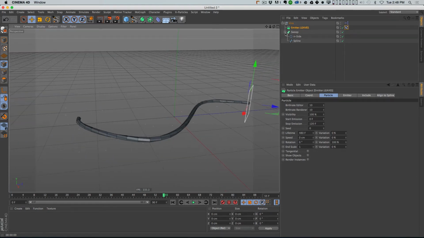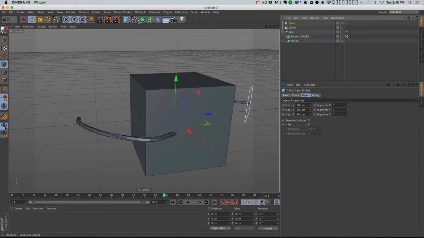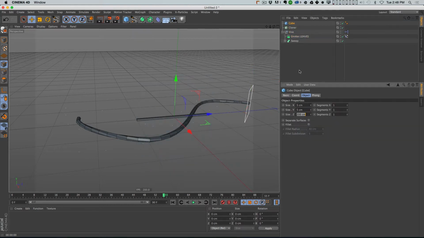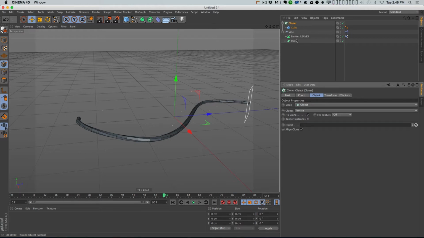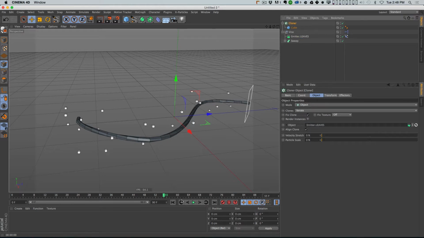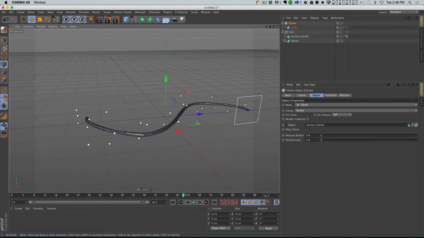What's awesome about that is that now I can grab a Cloner, and I'm going to grab a cube. Let me make a bunch of tiny little cubes here. I'm going to put that cube in the Cloner, set the Cloner to Object mode, and the object I want it to clone onto is this emitter. Now what's happening is as this emitter moves along this vine, it's leaving little cubes in its wake.